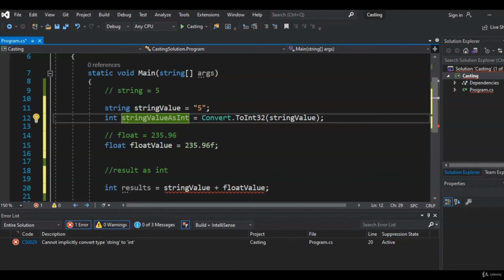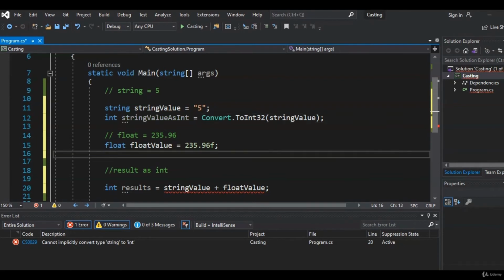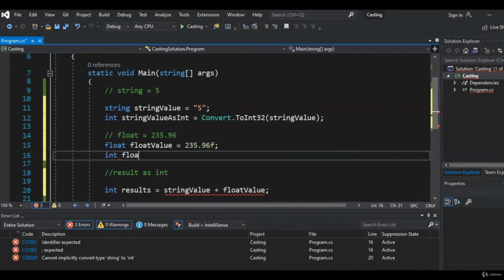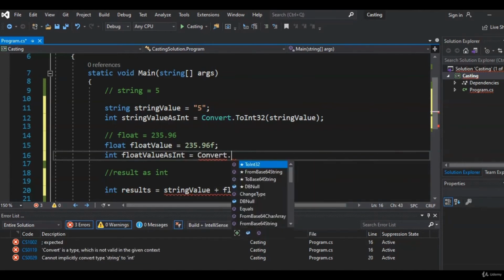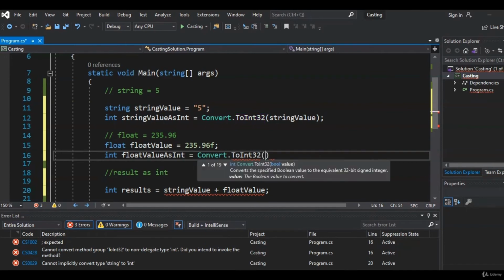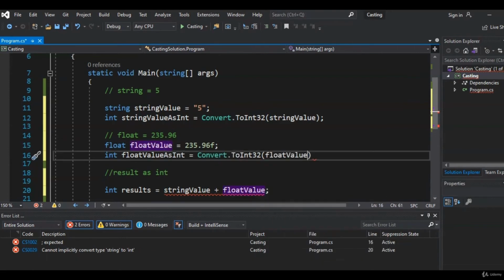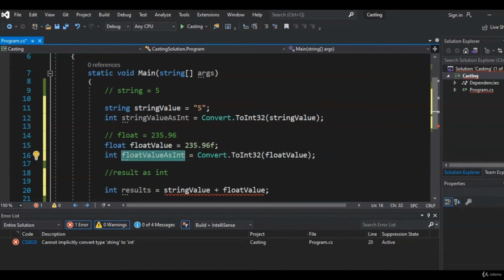So fairly simple there. And we're going to do the same thing with the float. So we're going to create an int, and we're going to call this float value as int. And we're going to make this equal to Convert.ToInt32, and then we're going to put the value that we're converting, which is float value. So same thing, we took the float and we passed it to an int variable called float value as int here.